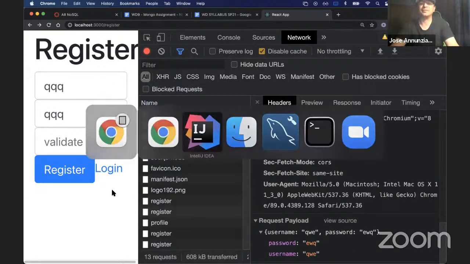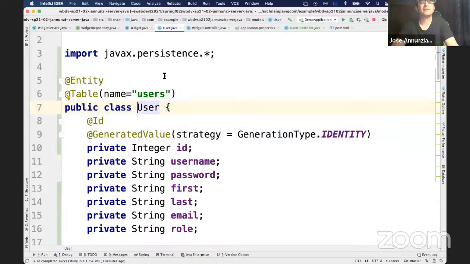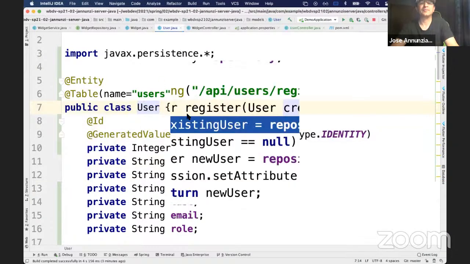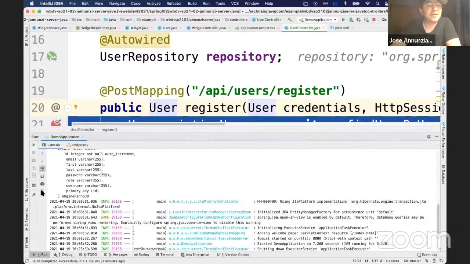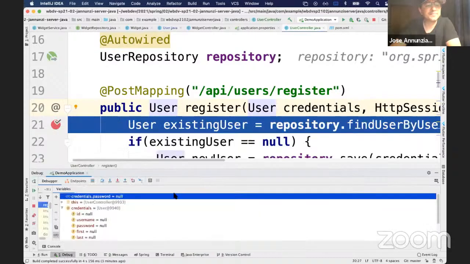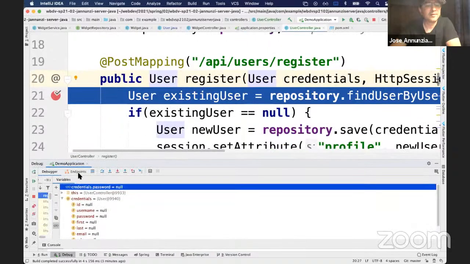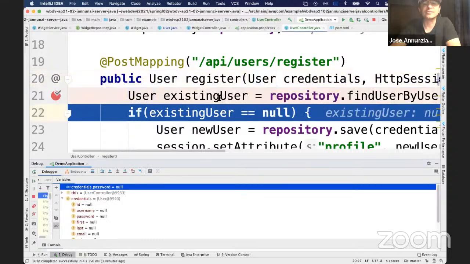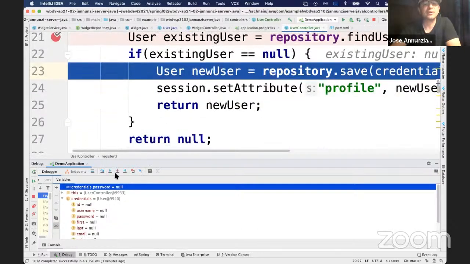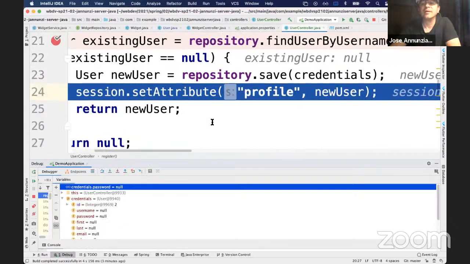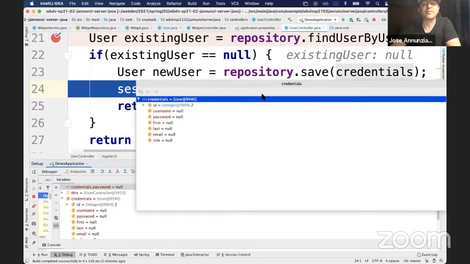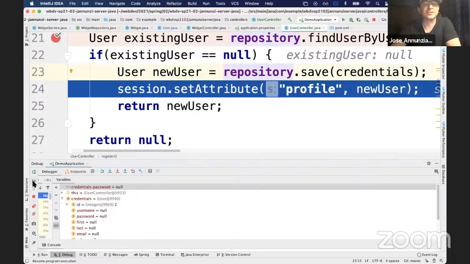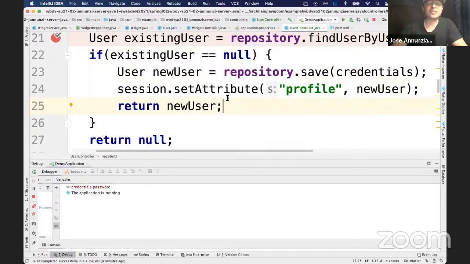Let me just continue. User control, let's continue, run debug. Let's see, existing user, no existing user, okay. And that's why it creates the new user. It saves it, but the credentials don't really have anything, they're all null, and it makes it the current user.